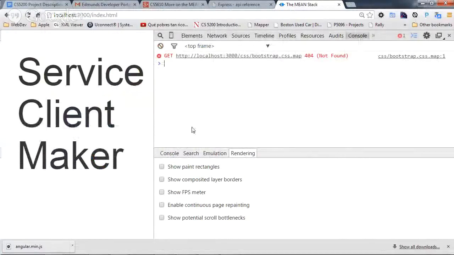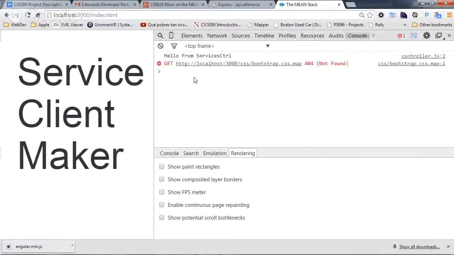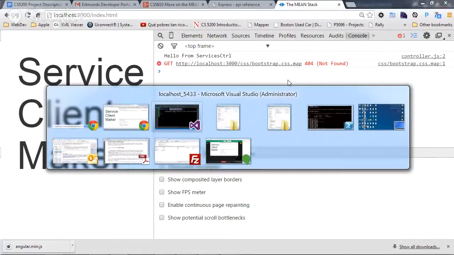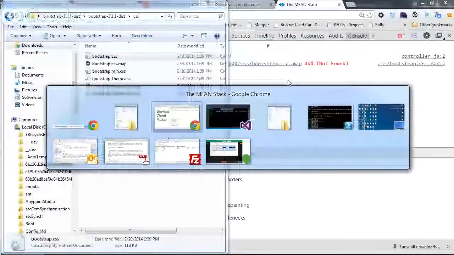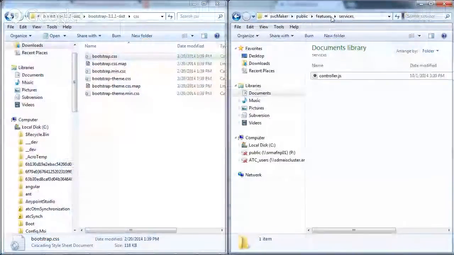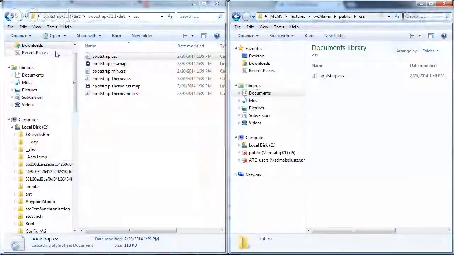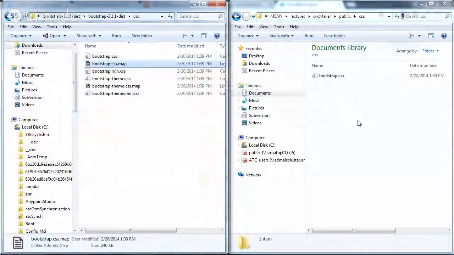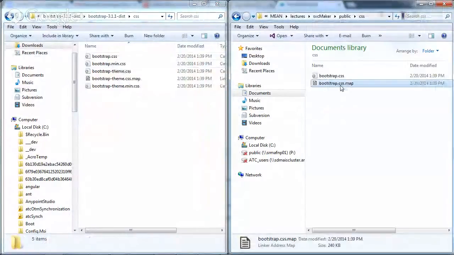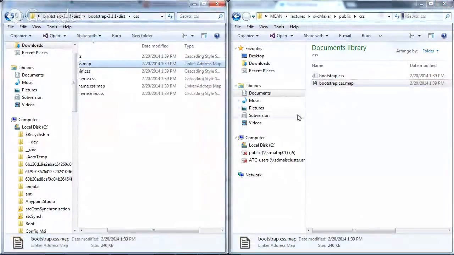Console. Let's load it. There it is. Hello from services controller. Oh, it's looking for bootstrap.css.map. Let's add it because I hate to have that. Let's go back to public CSS and let me put the map there. Oh, I want to copy. There it is.